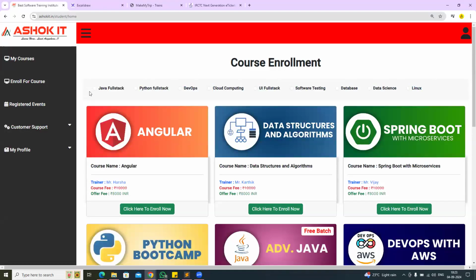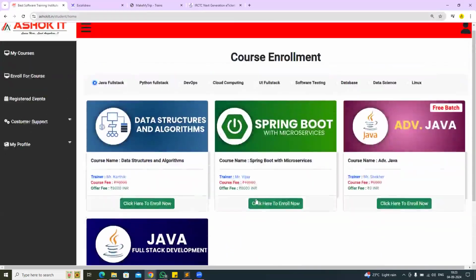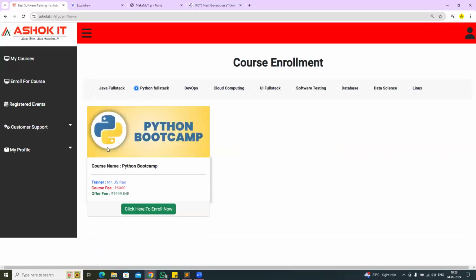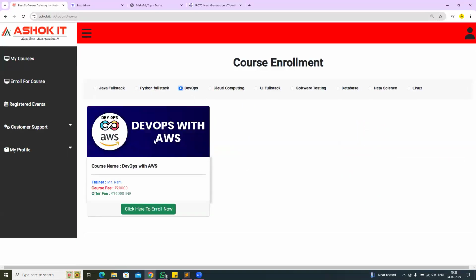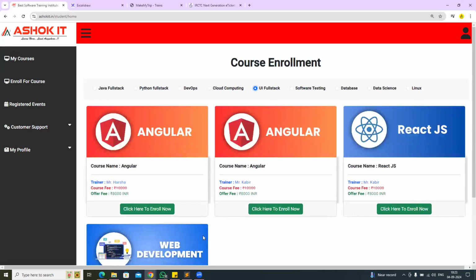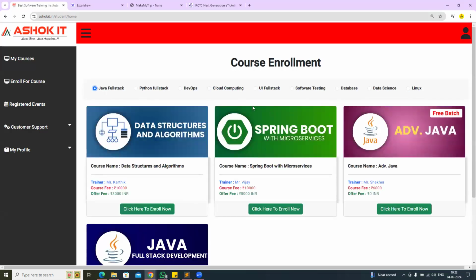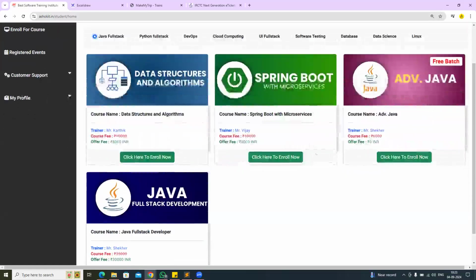Have you seen this filter yesterday, guys? No. Yesterday night at 11 o'clock I added this filter in the website. When you select Java full stack, only Java courses will come for the payment. When you select Python full stack, only Python courses will come. DevOps course. Cloud computing, no courses available. UI full stack, UI courses are available. Software testing, no. Database, no. Data science, no. Linux, no. Whatever courses are available, you can filter them. If you select Java, Java related courses are coming.